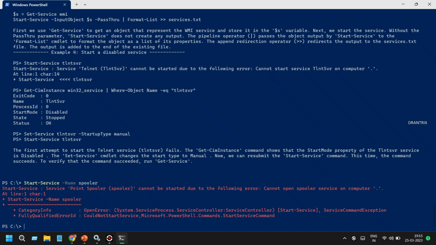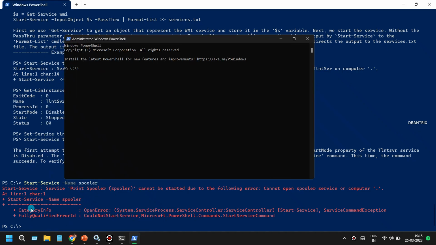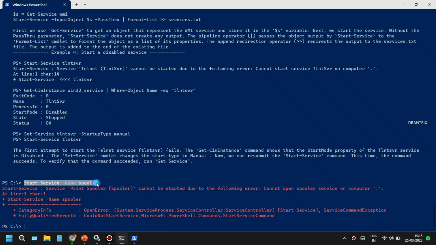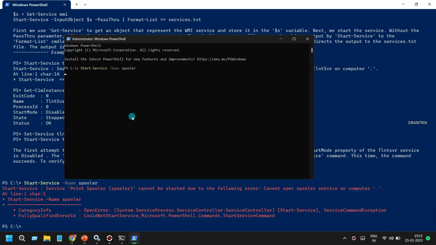Oops. Okay, it gives an error. Oh, I think I forgot to run PowerShell as administrator. So now if I go with Start-Service again, enter, now I was able to start it.